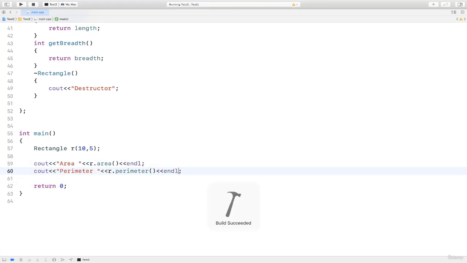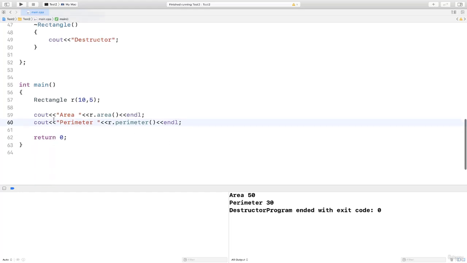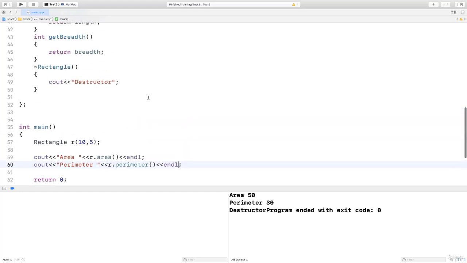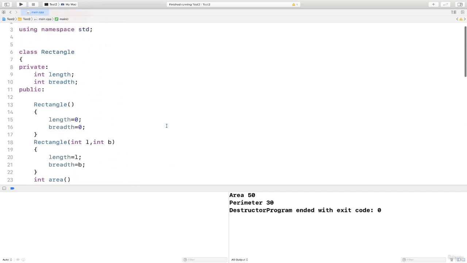Let us run the program and see. Area is 50, perimeter is 30, and destructor is also displayed because once the main function ends, the object is automatically destroyed. This destructor function is called. That's it. This is a C++ code.